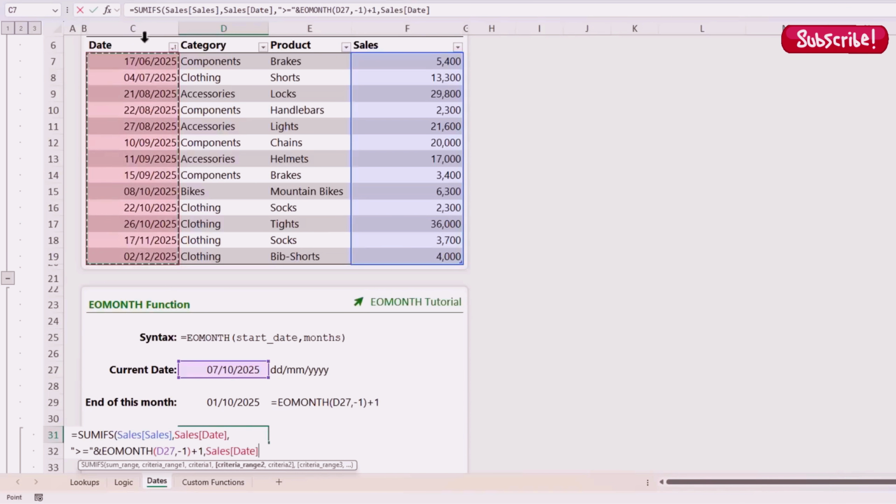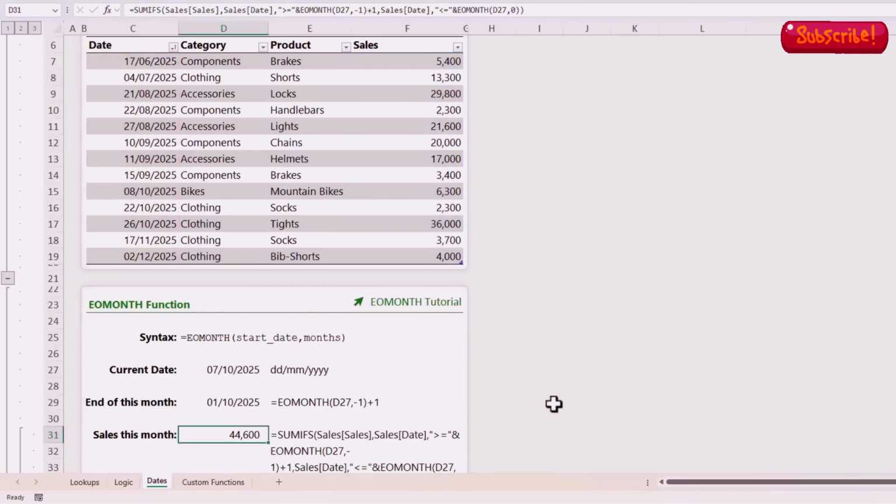And then again, I need to reference the date column in my next criteria. We need to check if the sales date is also less than or equal to the end of the current month. So we're going to join this to the EOMONTH function. Taking the current date, comma, we want to get to the end of that month. So that's 0. Close EOMONTH and close SUMIFS. Press enter and we get 44,600. And if we check by selecting October sales here, we can see that's 44,600.